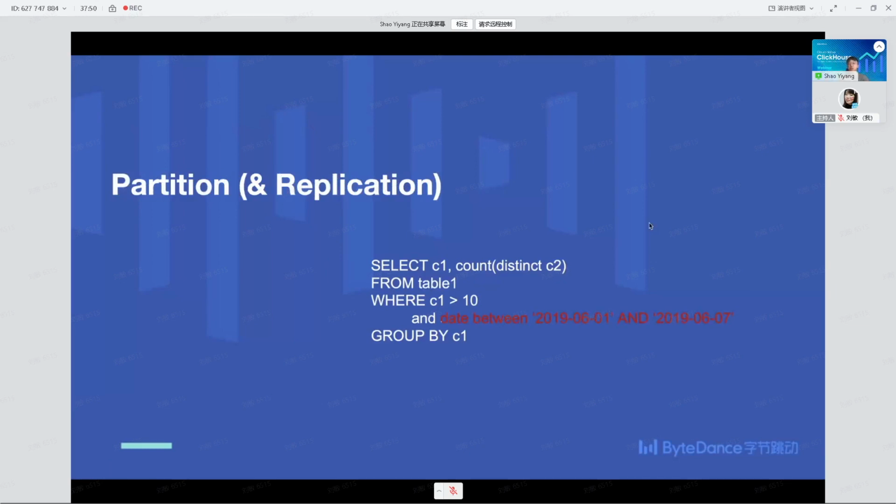Secondly, ClickHouse uses partitions. For example, if we have this table 1, we partition it by date. So every data point is split into partitions by date. If we query from 1st of June to 7th of June, we only need to select these 7 partitions. Even though you may have stored 2 or 3 years of data in this table 1, it can quickly locate these 7 partitions. In this way, we achieve reading less.